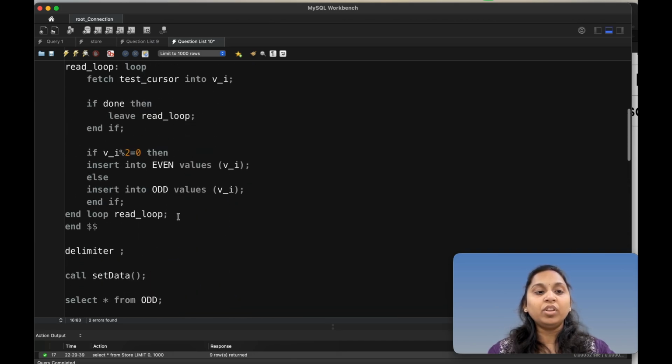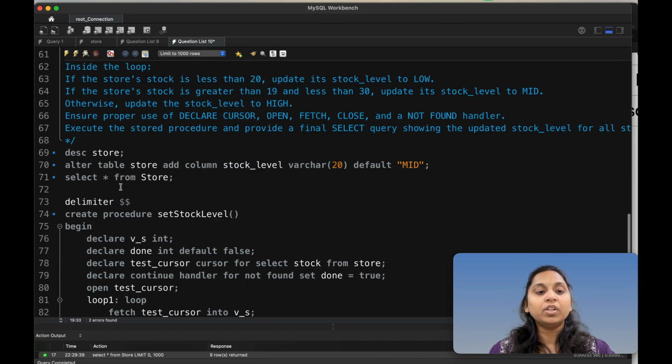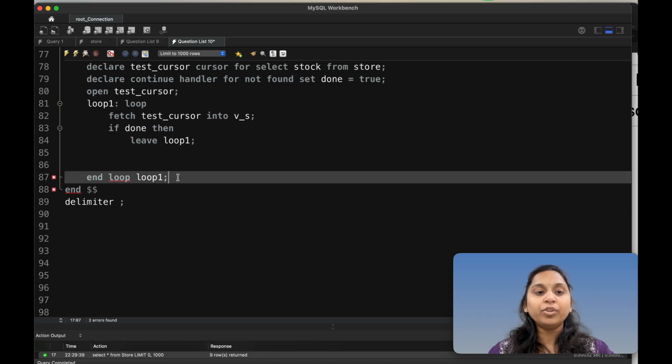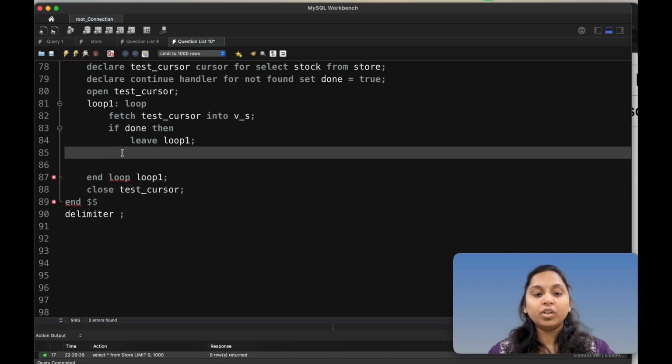Okay, one more thing we will forget, that is your close. After the loop ends, you require to close your test cursor. This is good practice. After you use the cursor, you require to close the cursor. Same way here also. After you execute everything, at the end, before we end the procedure, you require to close your test cursor. Fine. And here it is the end of if.